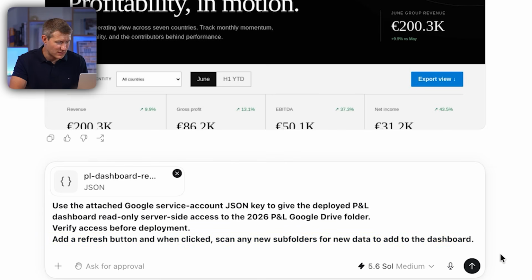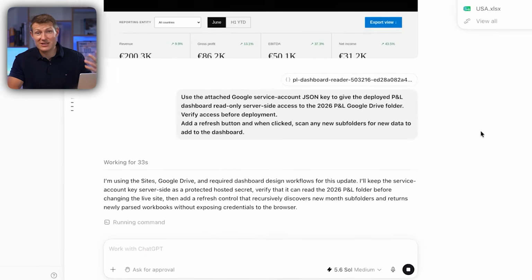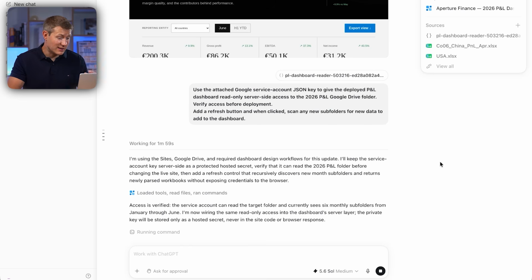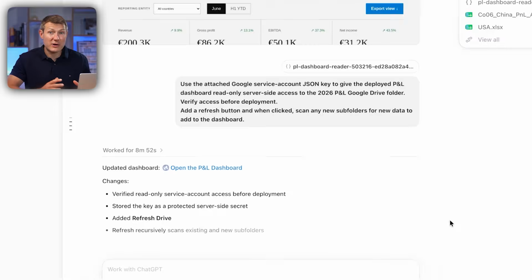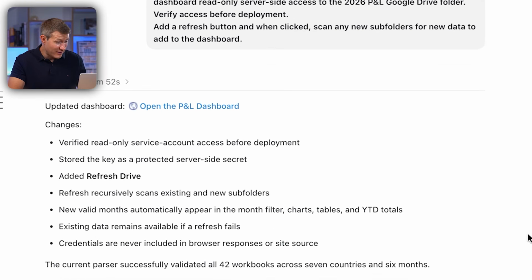This is the prompt I'm using. You see, with this prompt, ChatGPT is changing the site, and it will make the site check whether the service account can read the folder and all the files inside. And now ChatGPT knows that the API key should be kept secret and not embedded in code or in the website. So now we can see that ChatGPT found and successfully reconciled all 42 files.